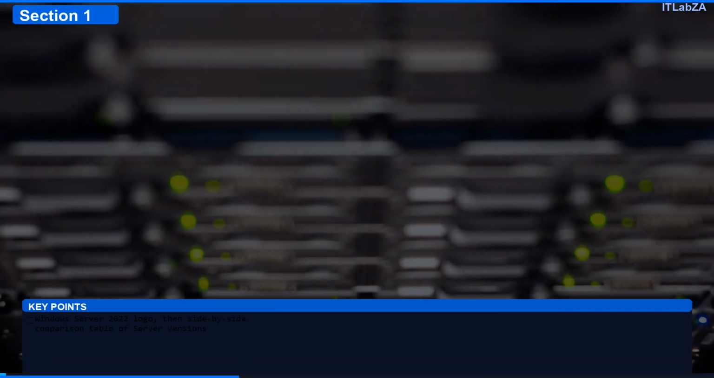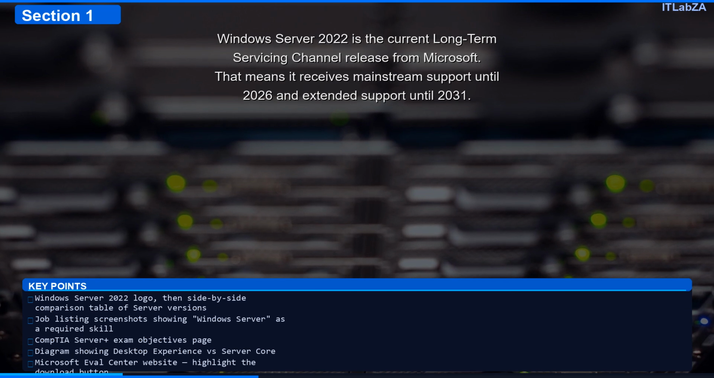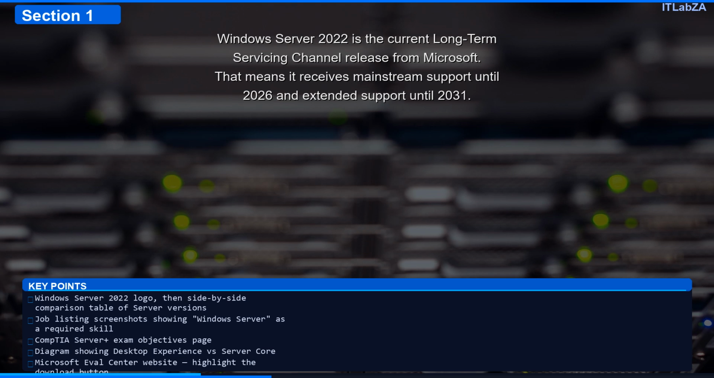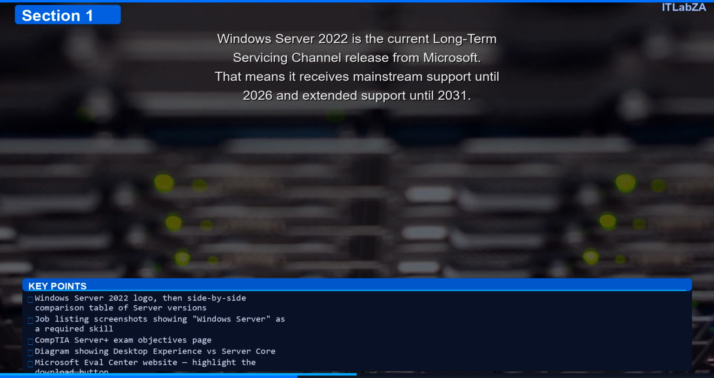Most of them run Windows Server somewhere in their stack. If you are studying for CompTIA Server Plus, Microsoft's AZ-800 exam, or even just trying to land your first junior sysadmin role, hands-on experience with Server 2022 is not optional. It is expected.